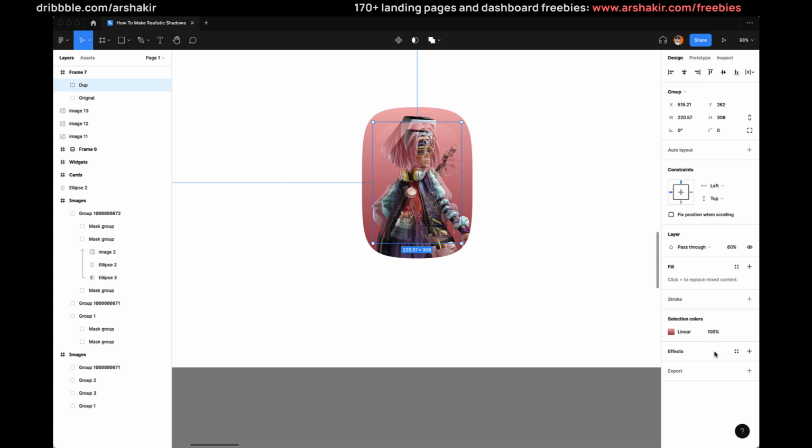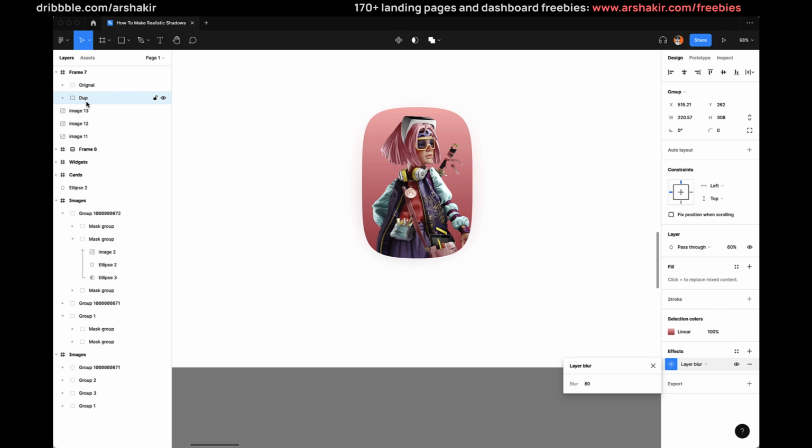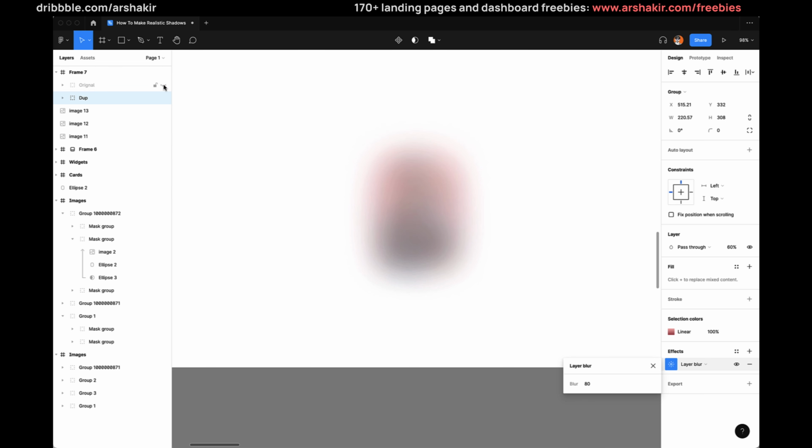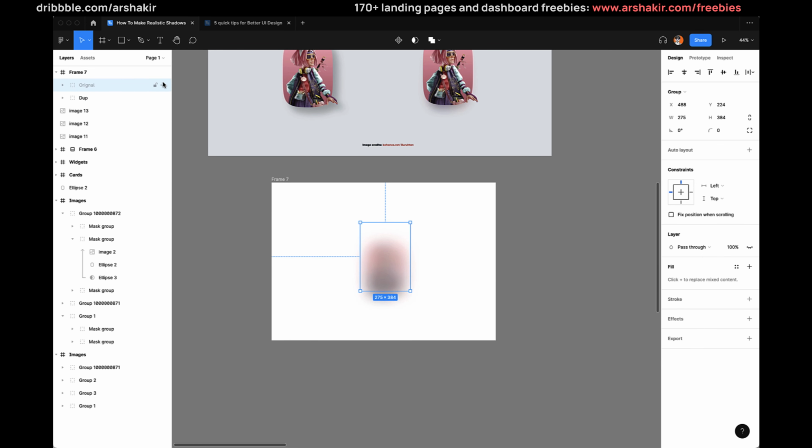After that, I'm going to choose effects, and then choose layer blur, and I will make it maybe 80. Then I'm going to move this duplicate layer behind the original layer, and after that I will just use my arrow keys to adjust it. If you notice, we have the shadow, we have the glow. If we hide this layer, you will see that this is exactly what we have in the background. If we show it again, I can just toggle this with the eye tool.